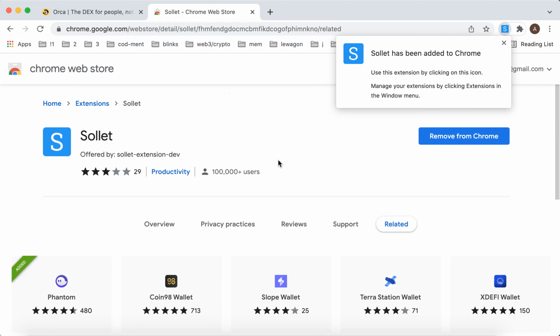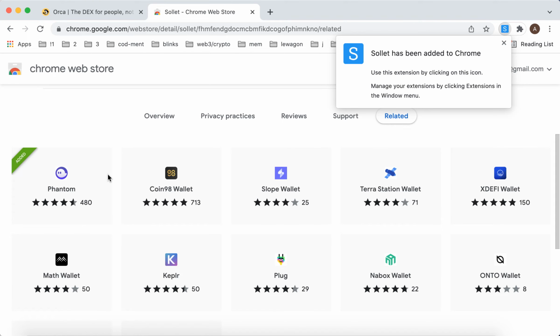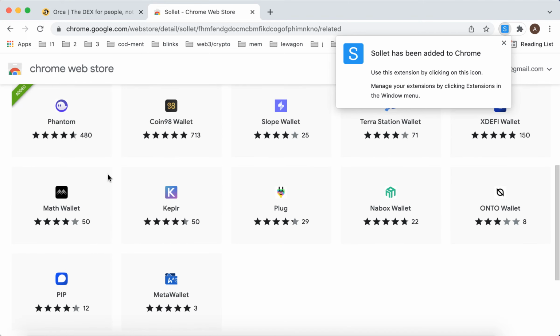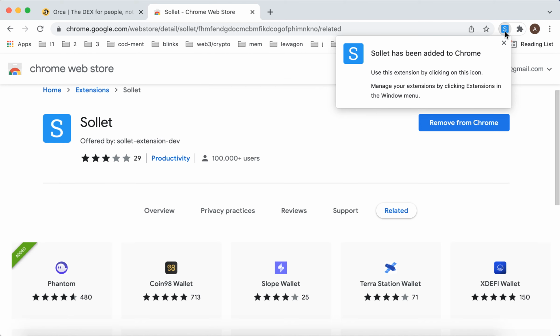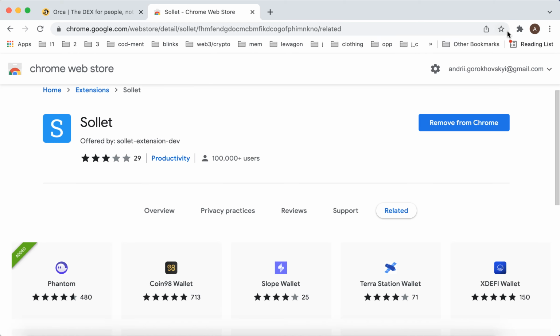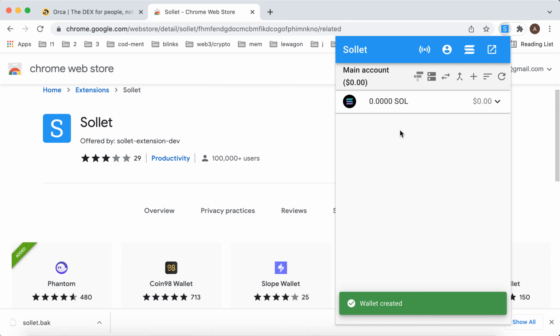So similar to MetaMask, or as I just added Phantom, and I also created another video about Phantom, so go check it out. There are a bunch of other wallets here. You can see all of them here, and then I can just go here, and I guess I just need to tap on Sollet to create new wallet.